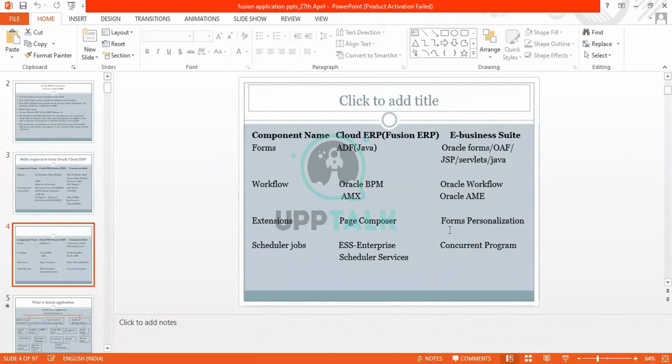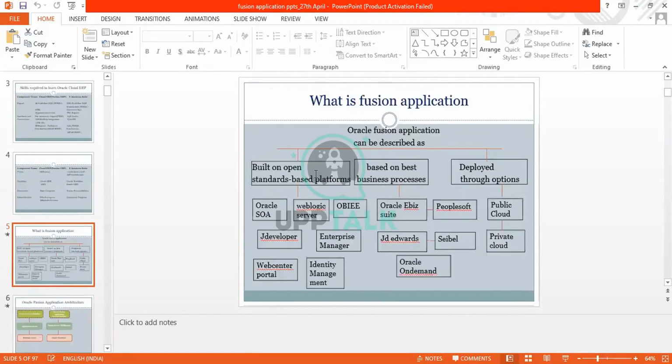And in Cloud ERP, we have Enterprise Scheduler Services. And in E-Business Suite, we have concurrent programs. All these things are there. What is a Fusion application? When we describe a Fusion application, what is this?